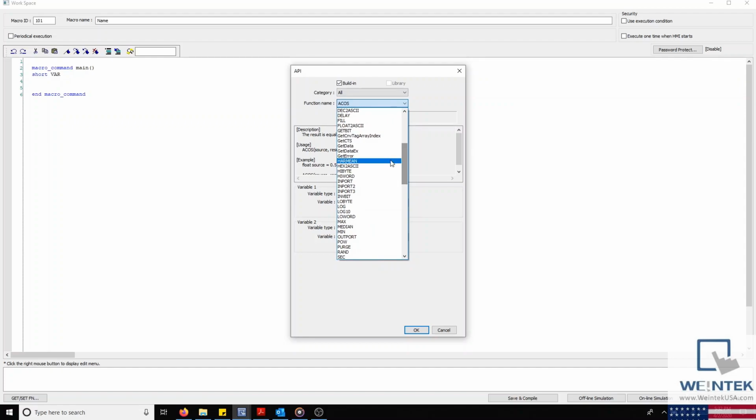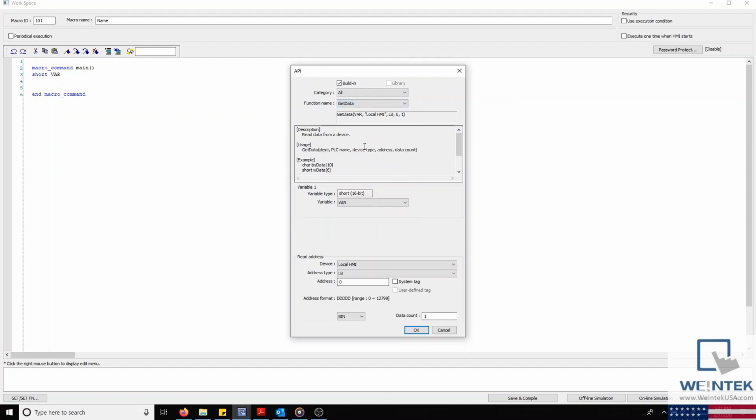Just as an example, I would like you to scroll down and select Get Data. Looking within our description, we can see that this function is used to retrieve device data. And scrolling down, we can view an example of the correct way in which this function is used. Directly under our dialog box, we can select a variable that we've previously declared to use within our function.